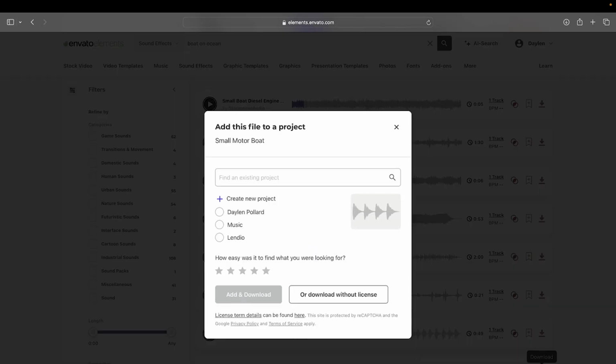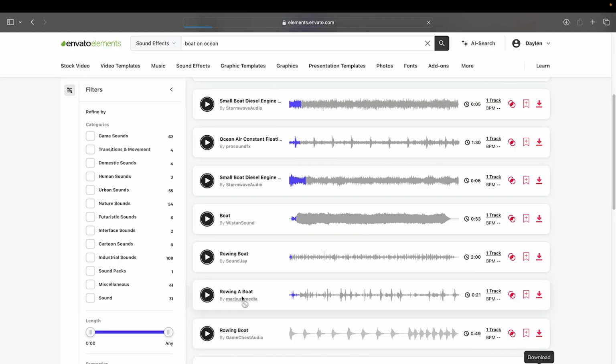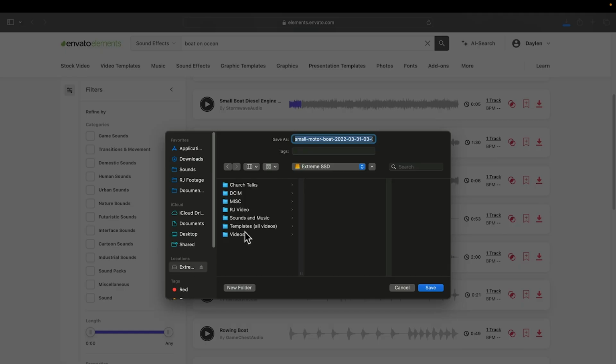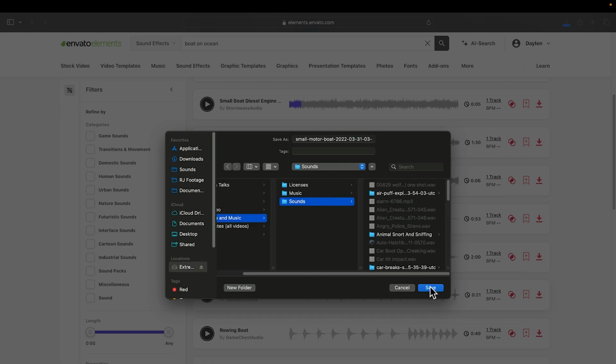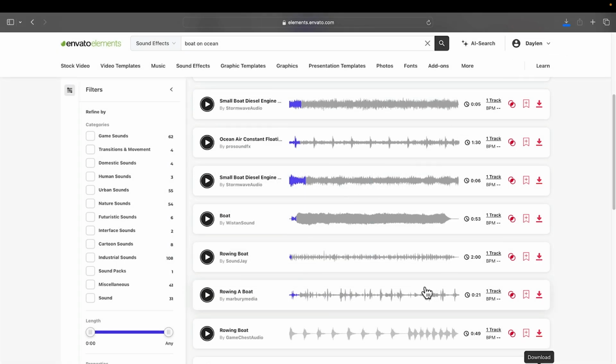I just click the download button here, and you can create a folder or project that you want to associate with. So Dylan Pod works for me. I just click add and download, and I save all my sound effects in the same spot. So that way I can just reuse any, and then you click save, and there it is.